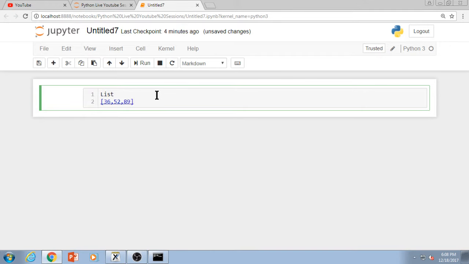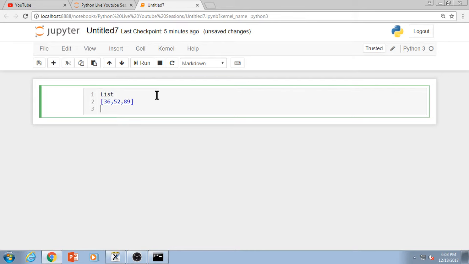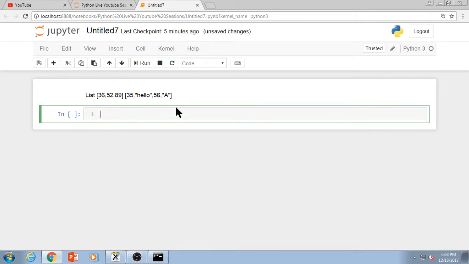Now items in a list in Python need not be of the same type. Those of you who know arrays in Java would know that an array would hold elements of a similar type, but in a list this is perfectly okay. So you can say hello, then you can say 56, then you can say maybe. This is a perfectly valid list. It won't give you any error. It will let you create a list like this. All right.